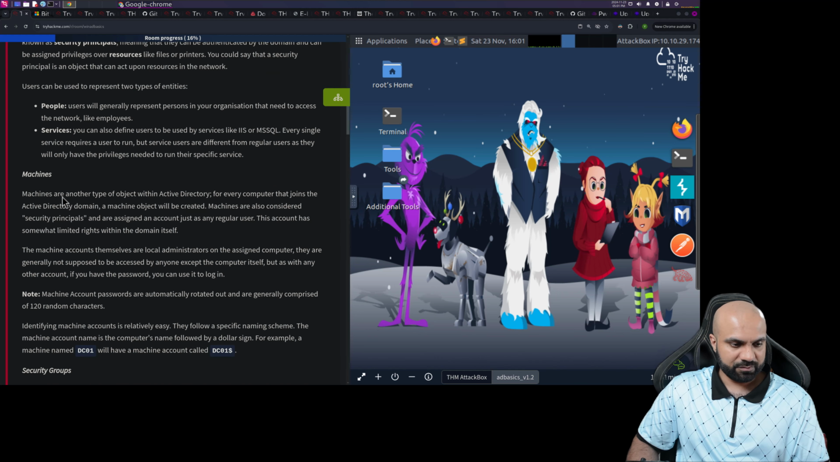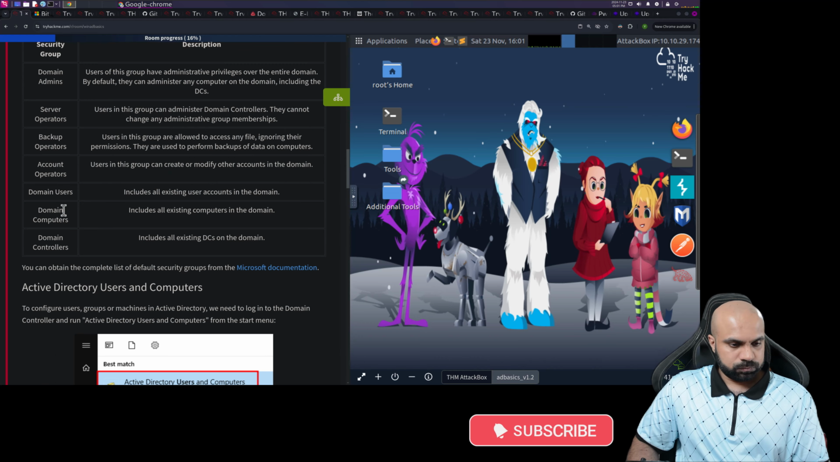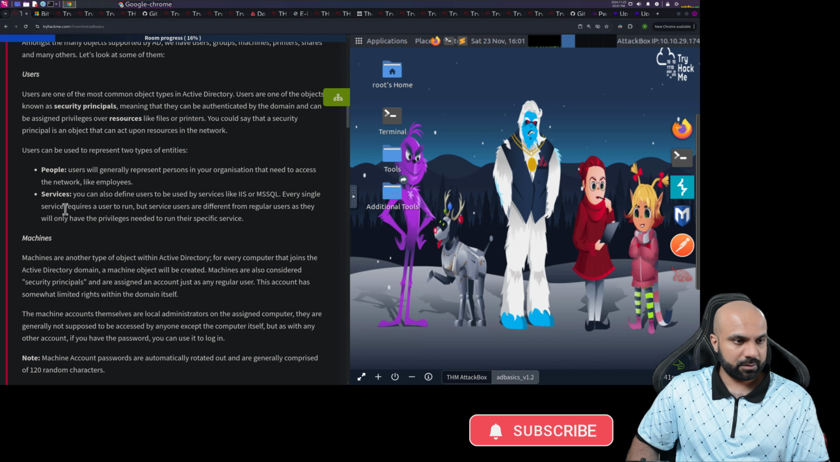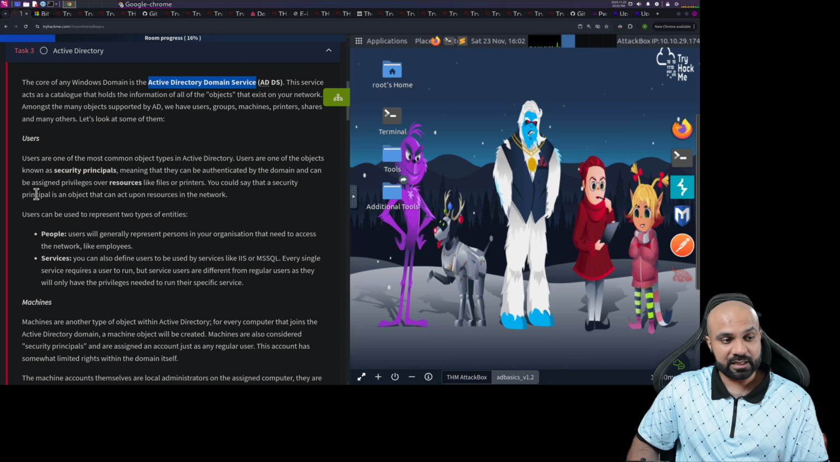Sure. We have users, we have machines, we have security groups. What else? We have a lot of other things. Okay, let's continue with the users. Users are one of the most common object types in Active Directory. Users are one of the objects known as security principals, meaning that they can be authenticated by the domain and can be assigned privileges over resources like files or printers. You can say that a security principal is an object that can act upon resources in the network.